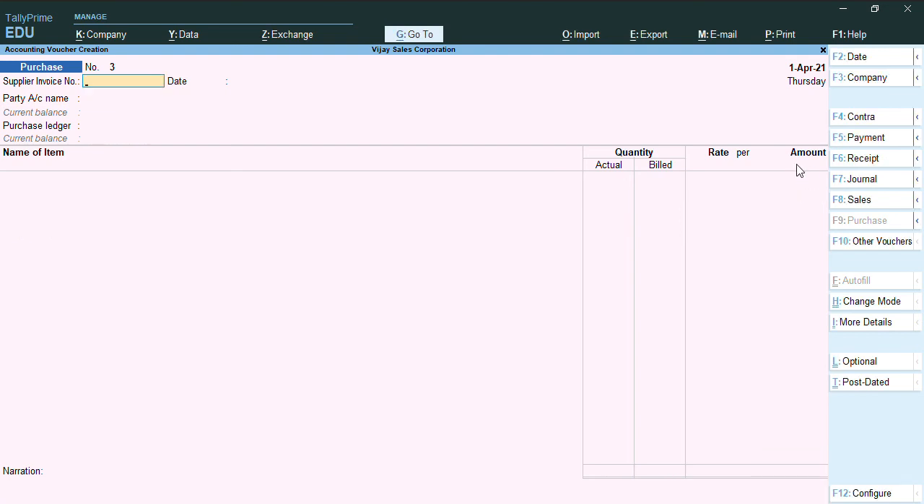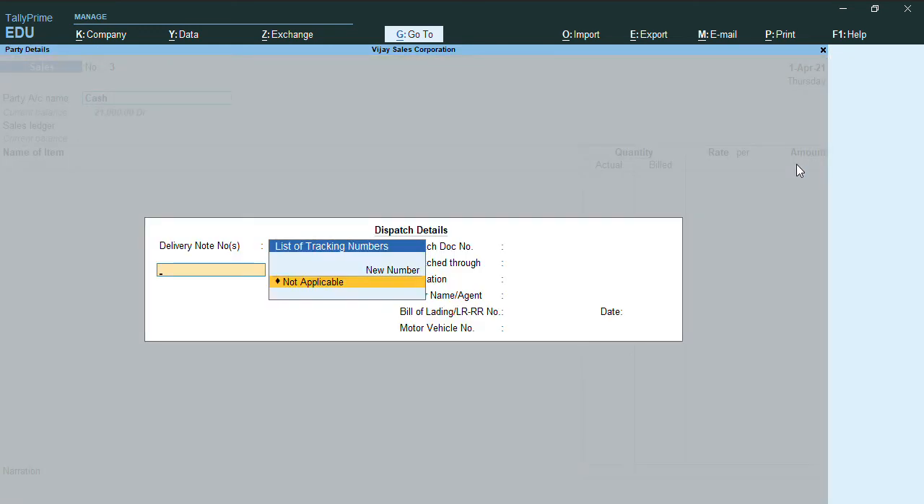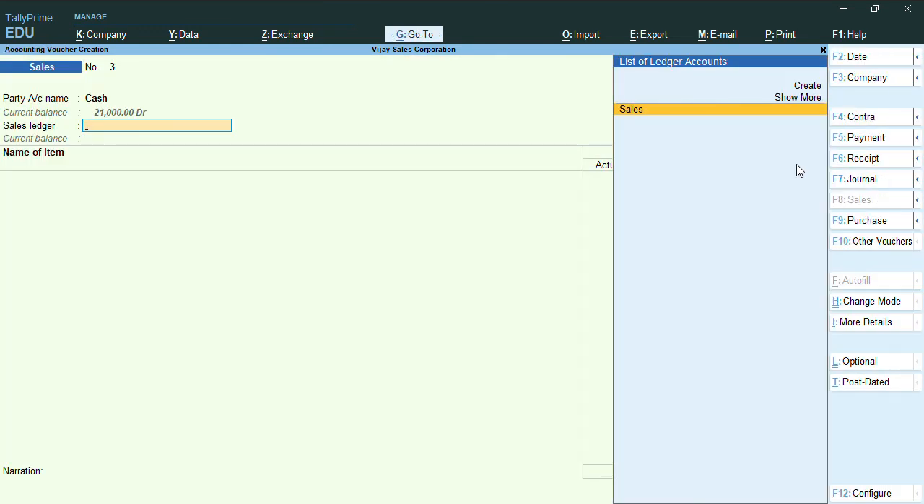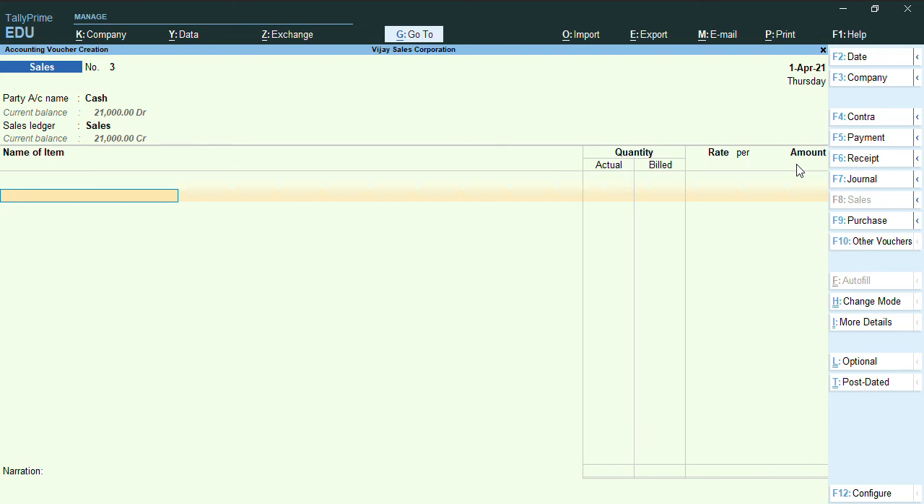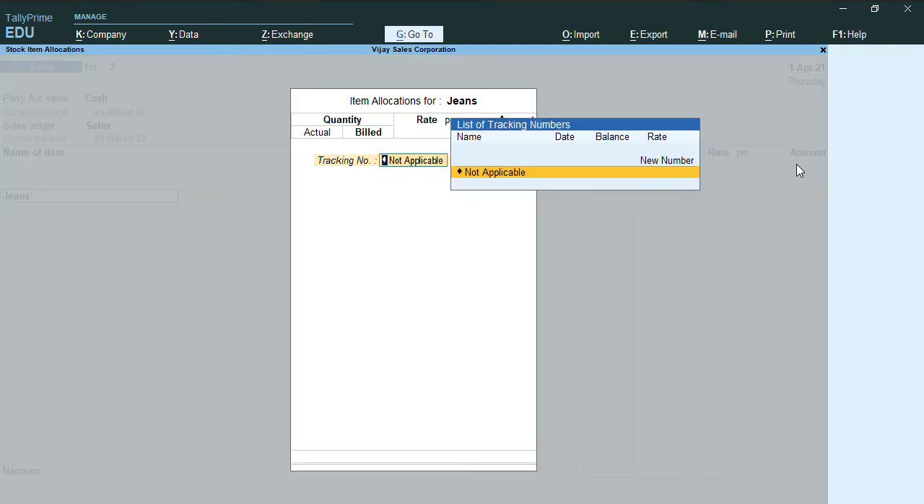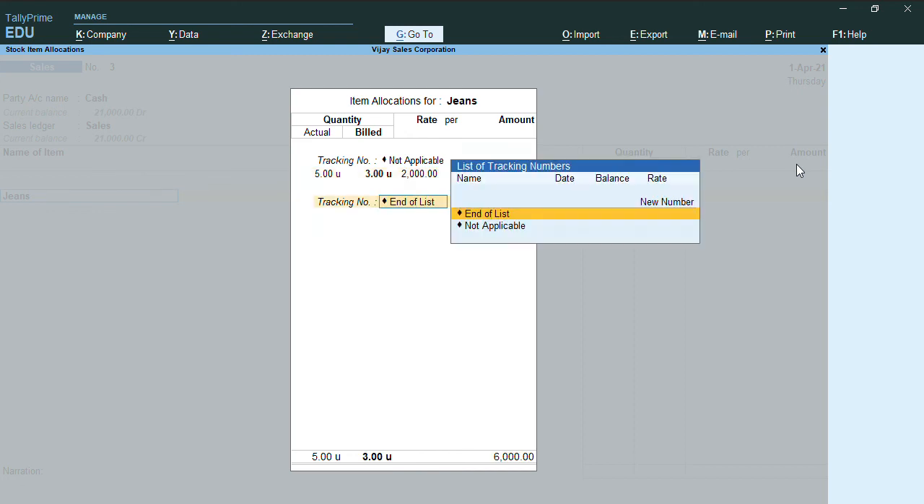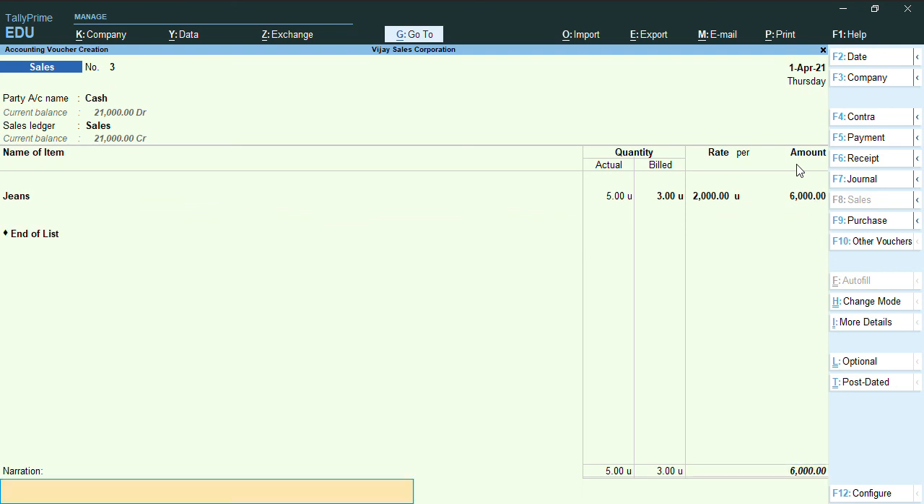In the same way, if you want to record a sale, you can just press F8 and select the name of the party as cash and select the ledger as sales. Here we have the option to select jeans. The same way you can provide actual and bill even in a sales transaction. So I'll sell it for 2000 and accept the voucher.